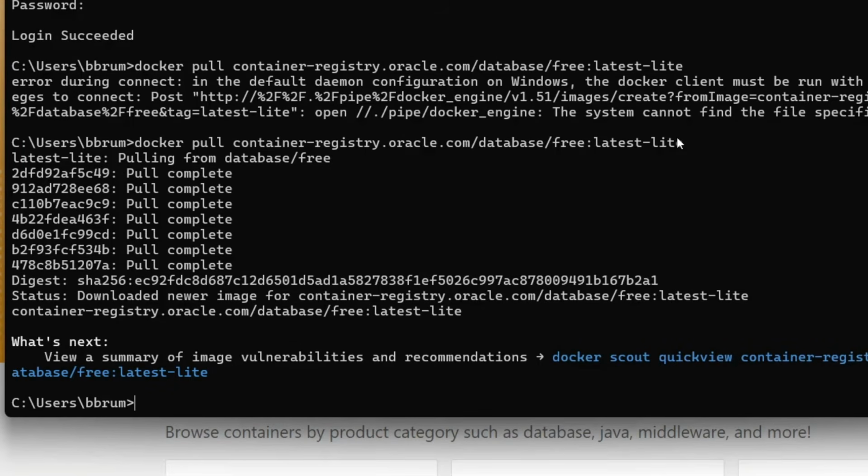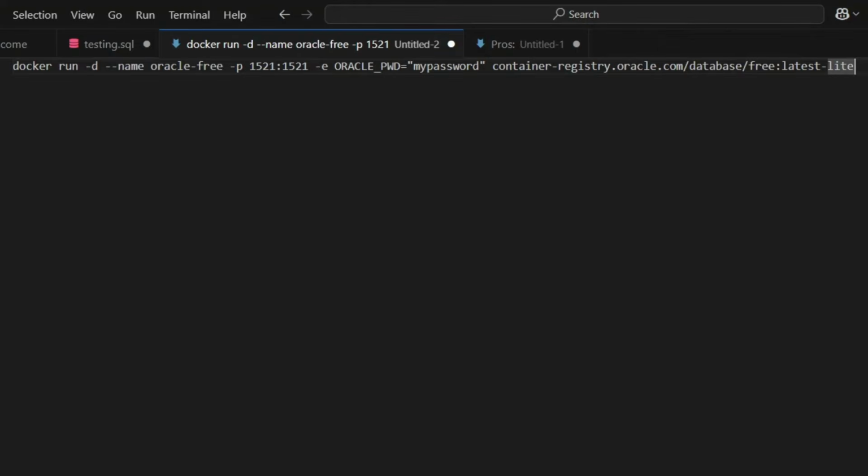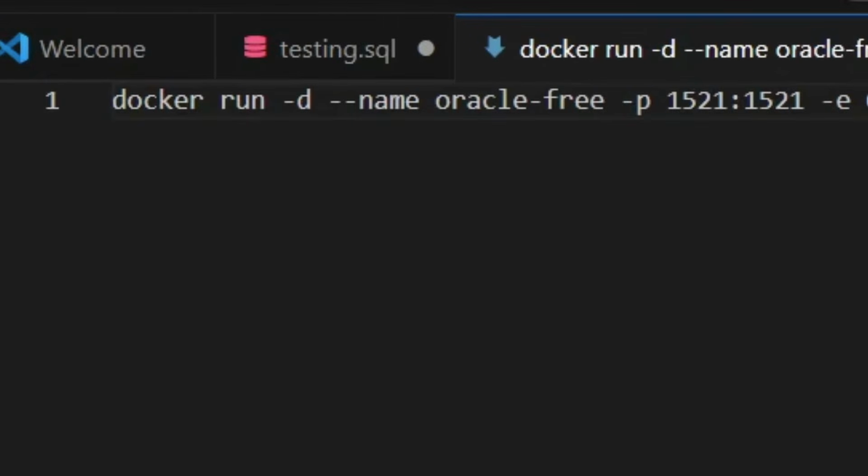Now we'll start the container with a password and the standard Oracle ports. This will allow us to connect to the database. This is the command we will use. It's the docker run command with a bunch of parameters. I've added it to VS Code so it's easier to see and edit, and then I'll paste it into the command prompt. The command runs a new container named Oracle Free.